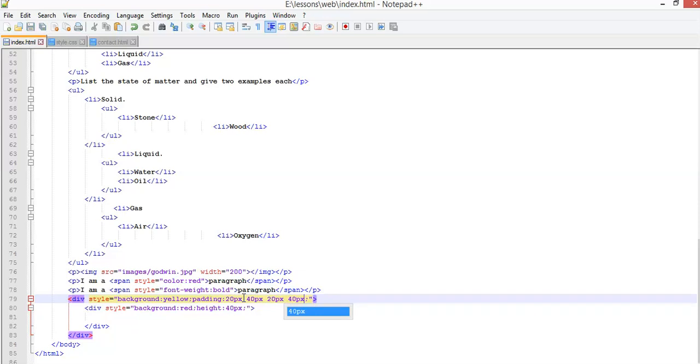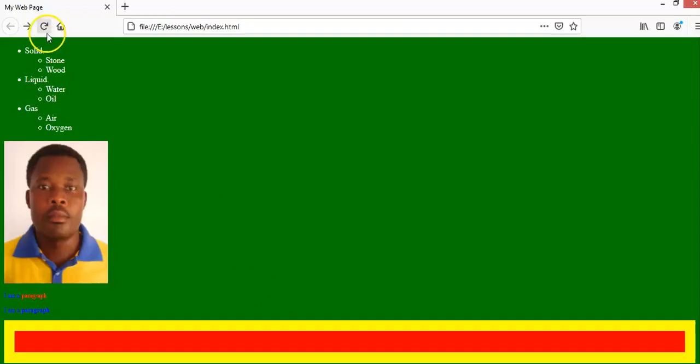Okay, so now when we run our code, this is for the top, this is for the right, this is for the bottom and this is for the left. We said it moves in the clockwise direction from the top. Now when you refresh, you can see that the right and the left are bigger than the top and the bottom because of the padding we gave it. So I believe you've seen the difference between the margin and the padding.